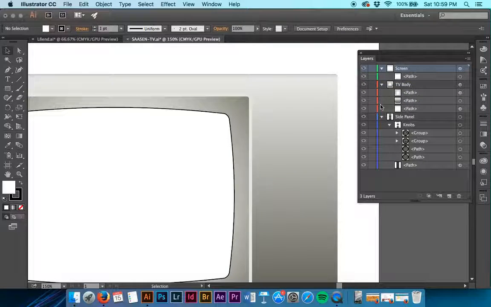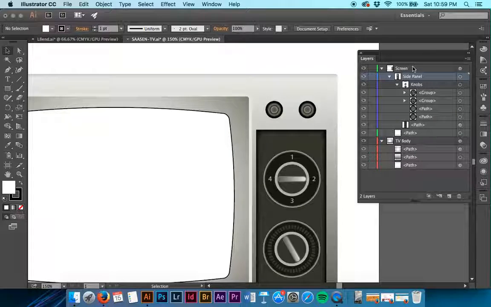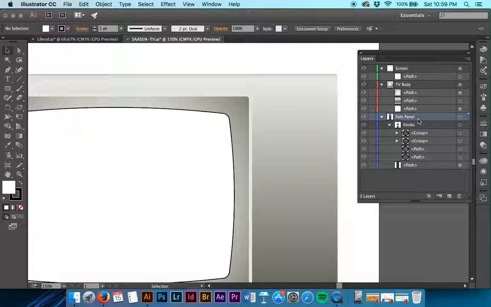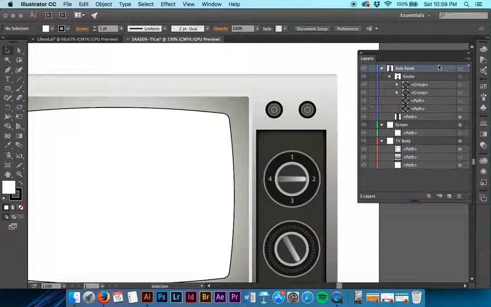And we're going to drag side panel up over. Now it actually went underneath in screen, so I'm going to do a Command Z. Make sure side panel is its own layer up there. And now it's rearranging. That's the screen, that's the TV body, and side panel is up top. So let's do a Command S to save our progress. And next we're going to lock layers.